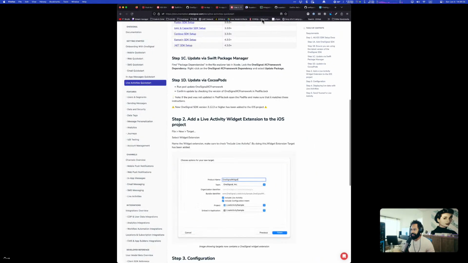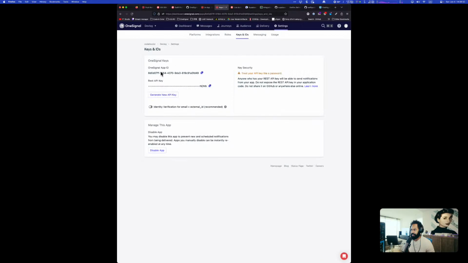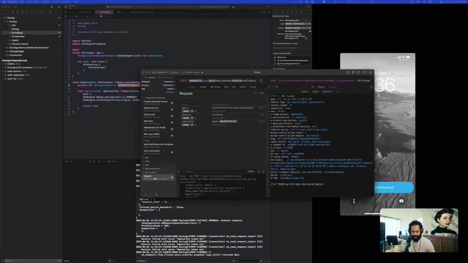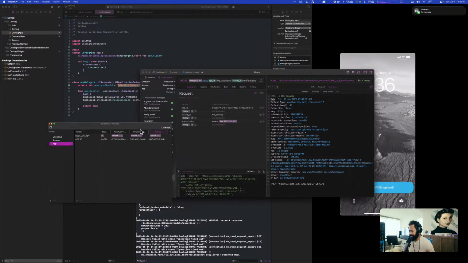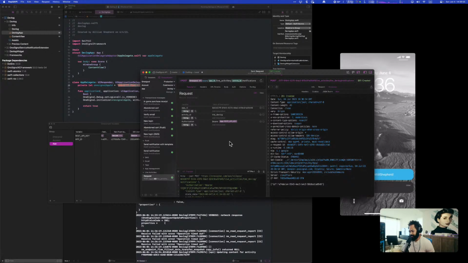I'm gonna need to get my REST API key from the app, which is here: settings, keys, IDs, REST API key. Copy that. And I'm gonna go ahead and paste that in. That's gonna be a secure value. Okay, cool. So now we have the REST API key, which should set this up. Let's see if we're all good. All right, we get a 201 created. Cool.